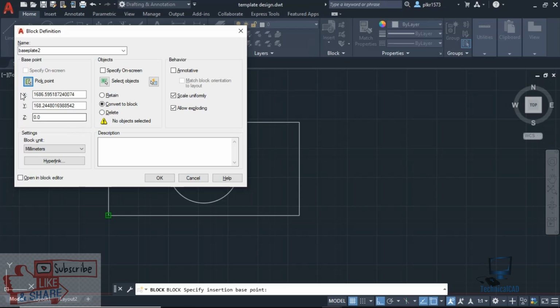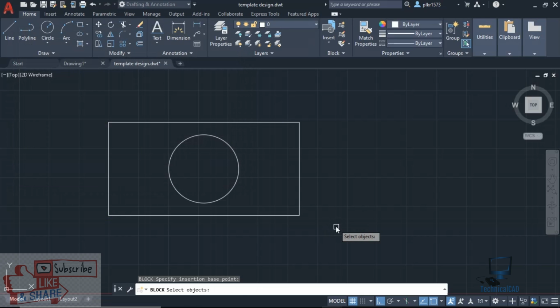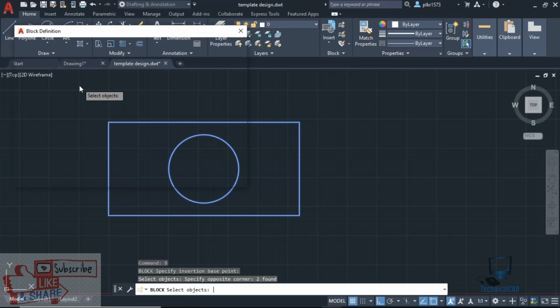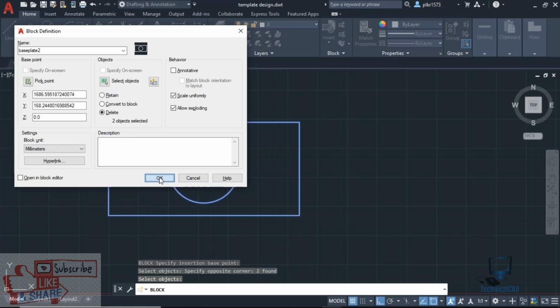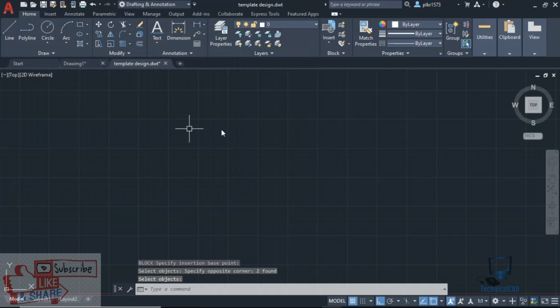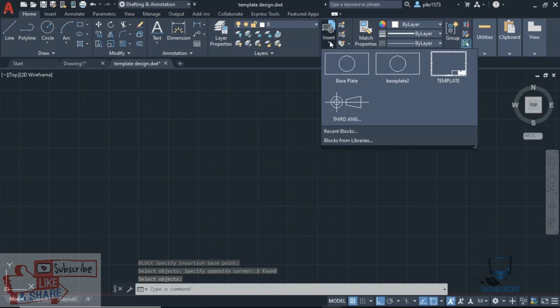So you got a doubt why we are using pick point. I'll show you that. Wait, just go for delete and select the objects, enter. Now see, 2 objects got selected and give OK. So on the screen it has been deleted. And now go for insert. So here you can get the base plate 2.